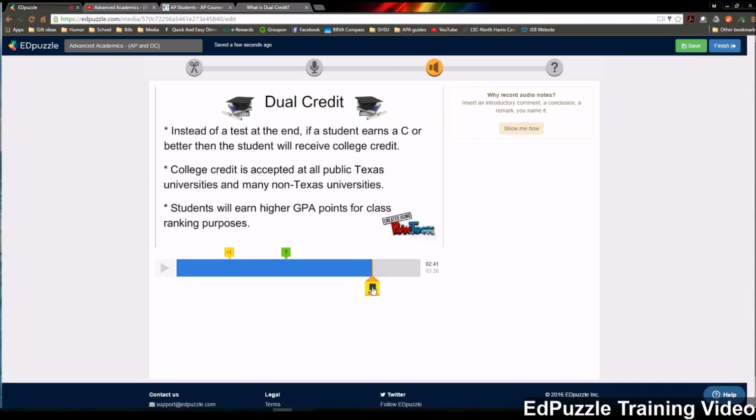The higher GPA points earned in advanced classes are applied to the weighted GPA used for class ranking purposes, such as determining top 10%. This scale differs per school. For college admission purposes, colleges will ask for the unweighted GPA, which is on the typical 4.0 scale.